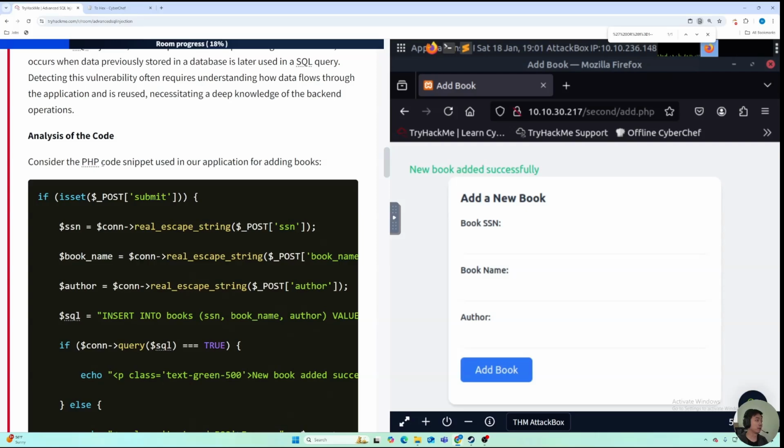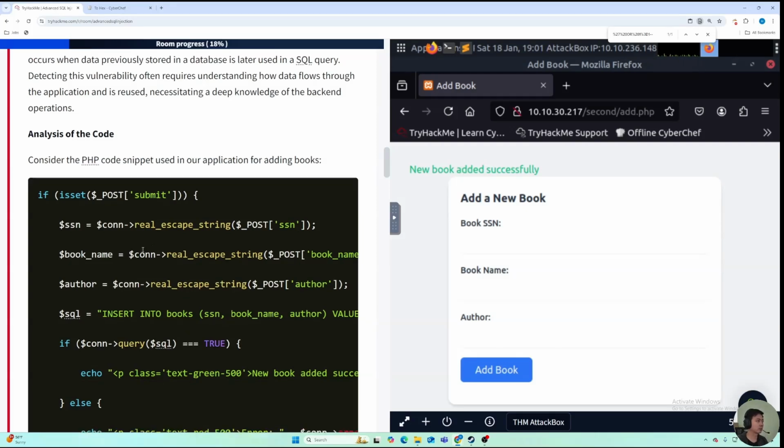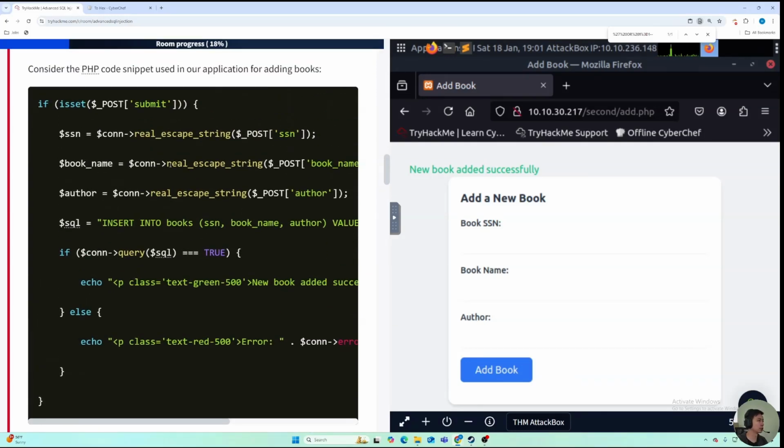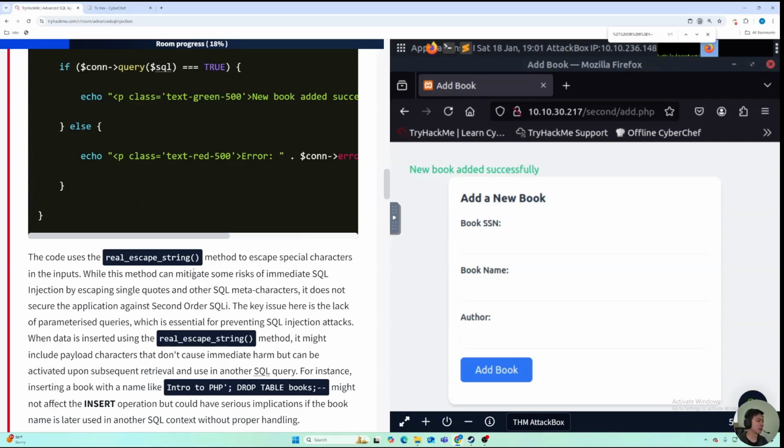Consider the PHP code snippet used in the application. The code uses the real escape string method to escape the special characters of the input, which is right here. While this method can mitigate some risk of immediate SQL injection by escaping single quotes and other SQL metacharacters, it does not secure the application against second-order SQL injection. The key issue here is the lack of parameterized queries, which is essential for preventing SQL injection attacks.